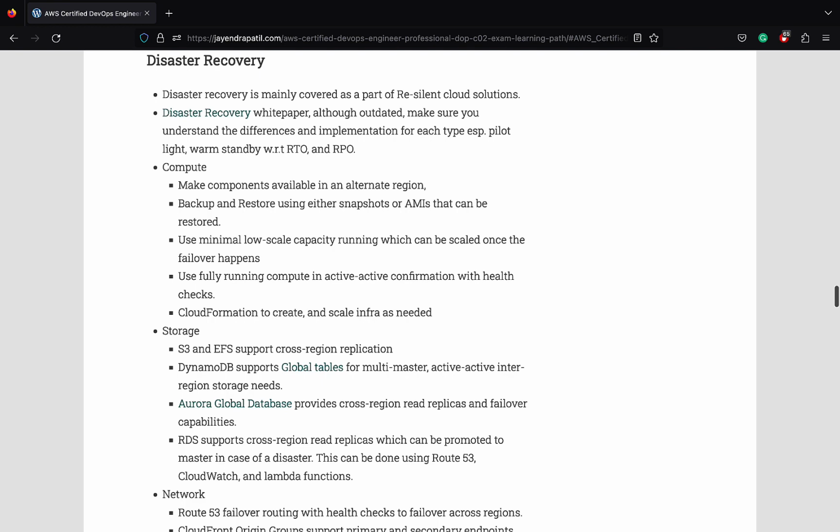For compute, make sure the components are available in the alternate region, either using snapshots or AMIs. You can use CloudFormation to replicate, provision, and scale the infrastructure as needed. For storage, replicate your data. S3 and EFS support cross-region replication.